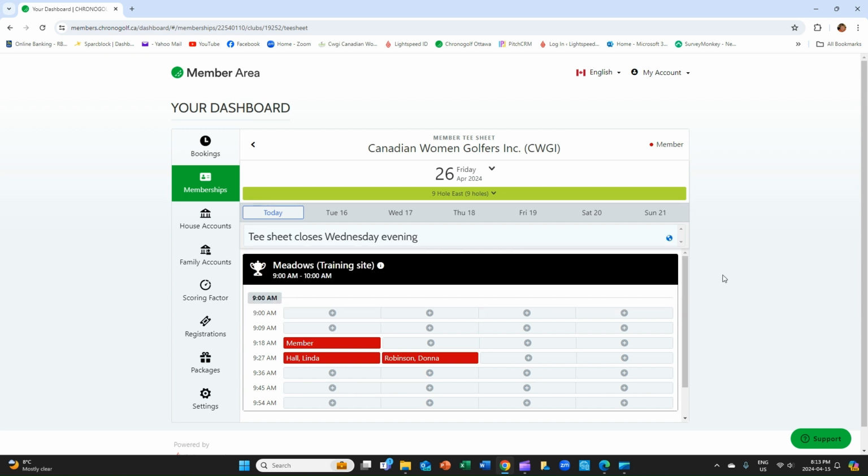So after I've reviewed this information, now I'm ready to actually go ahead and book my tee time. So I move my mouse and I have a choice of several tee times ranging from 9 a.m. to 9:54 for that day to book. And I see also by looking at the tee sheet that there are 3 people that have already booked. There is a member booked here with no name. Linda Hall is booked, and also Donna Robinson.